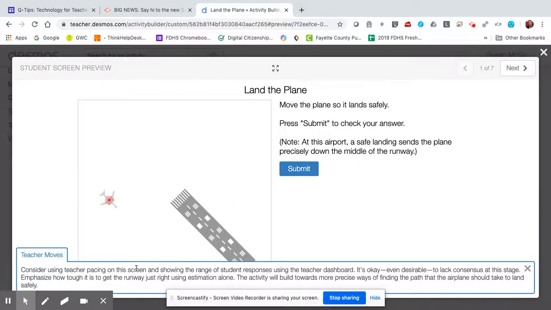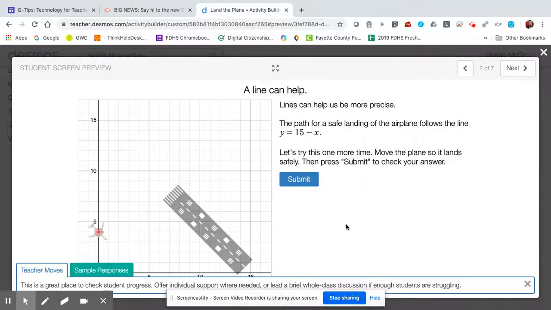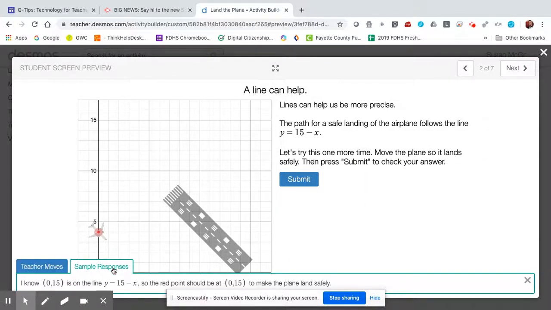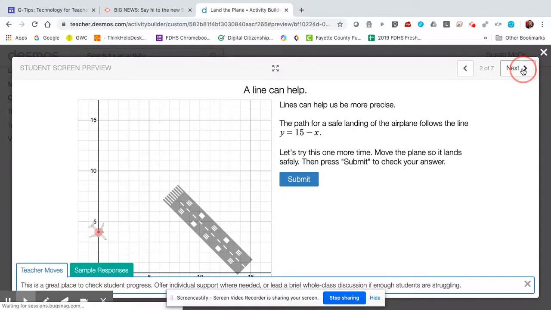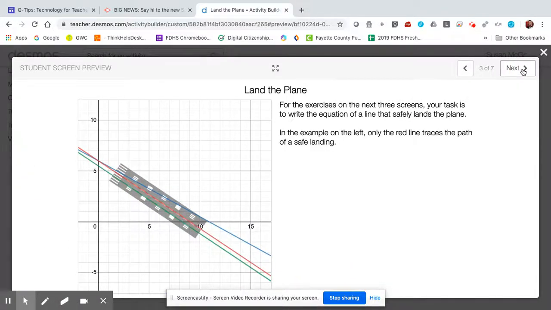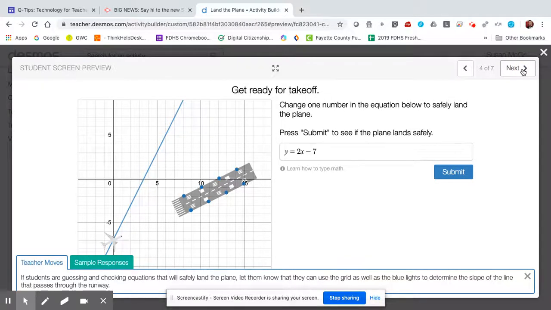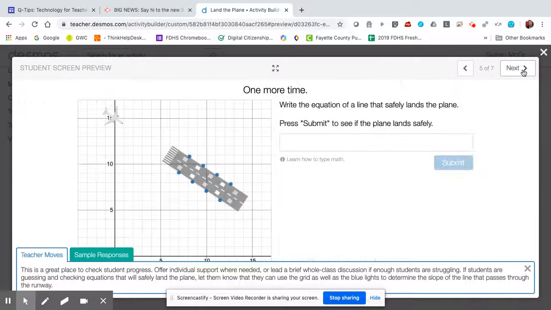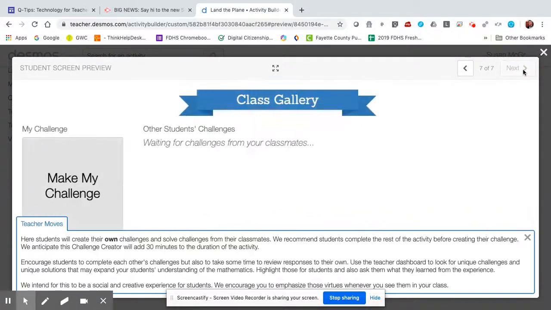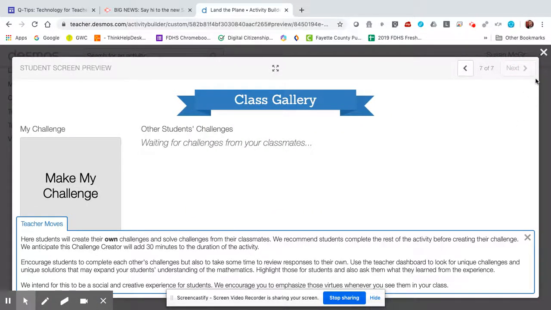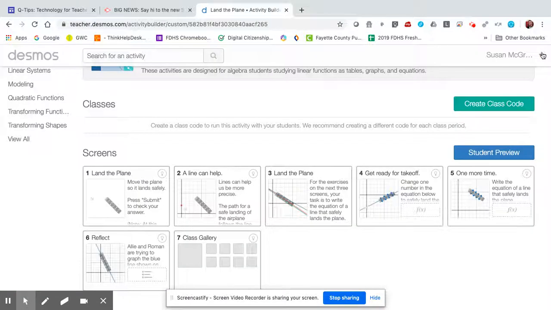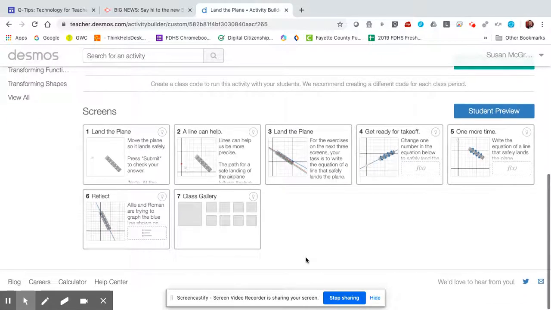What's nice is there are teacher moves at the bottom, and there are also sample responses that you might get from students on that slide. So you could click through it, read through it, you could even do it. And again, there is a teacher guide that I'm going to show you in a little bit that will do the same thing. So that's what we've got there. And that class gallery is real cool, but we'll get to that later.